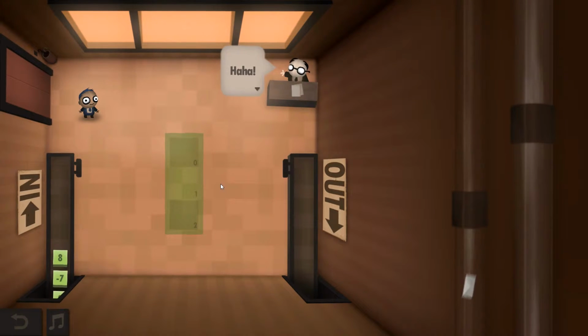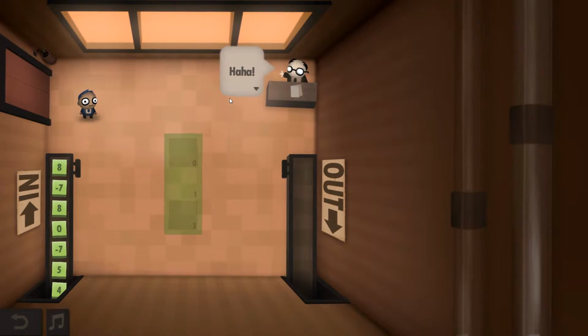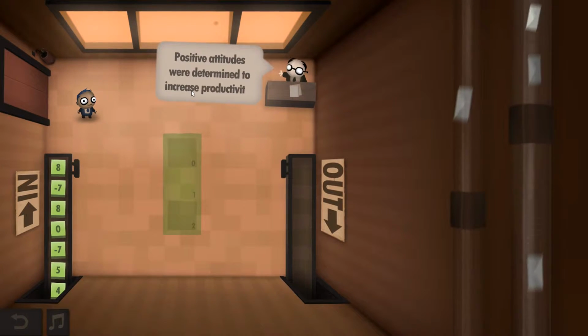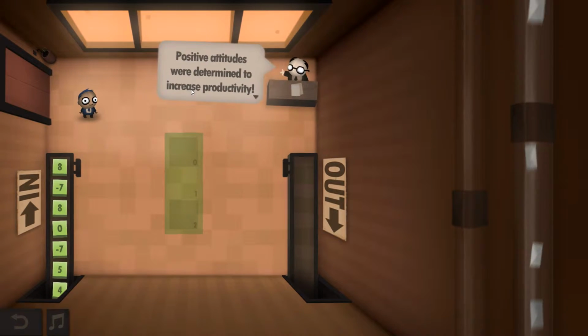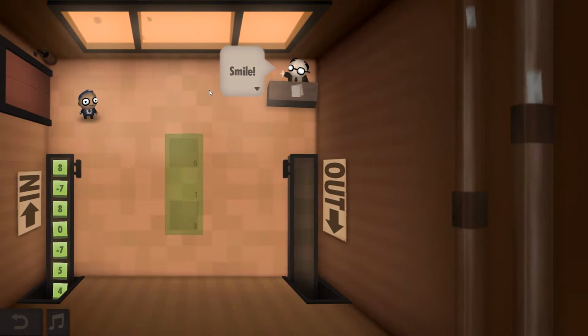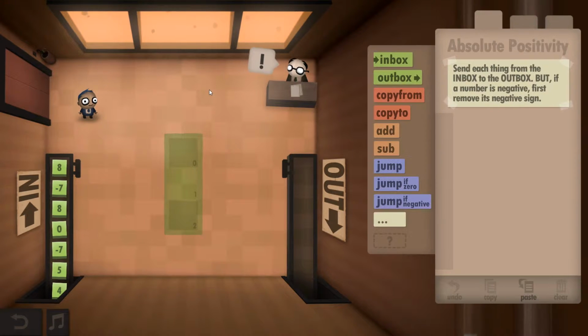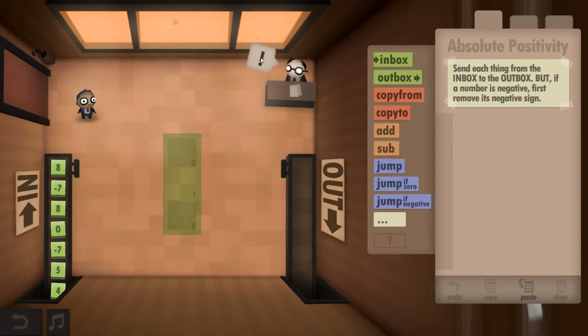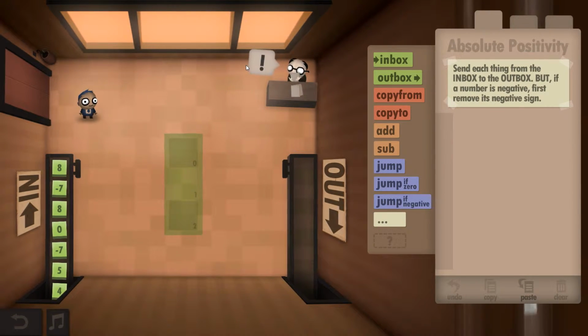Absolute positivity. Okay, let's see. Positive attitudes were determined to increase productivity and are now therefore mandatory. Smile. Management is watching. Alright, we'll keep smiling here. Send each thing from the inbox to the outbox, but if a number is negative, first remove its negative sign. Alright.